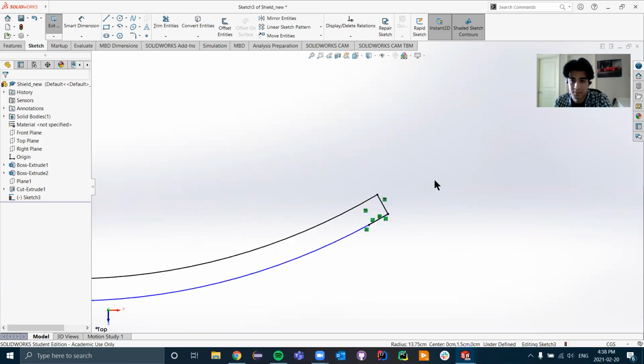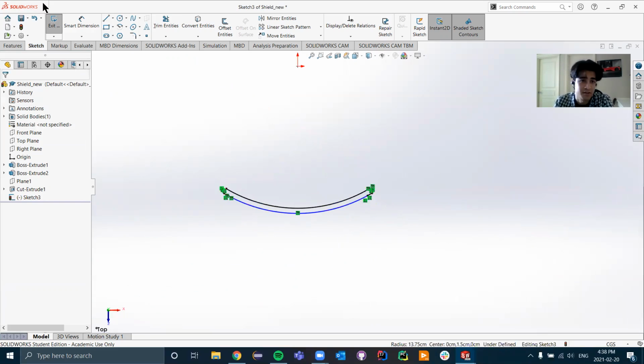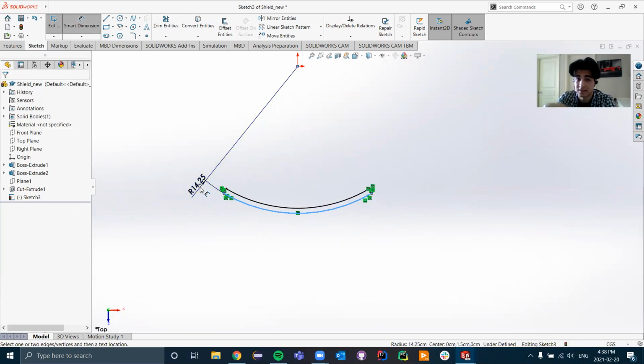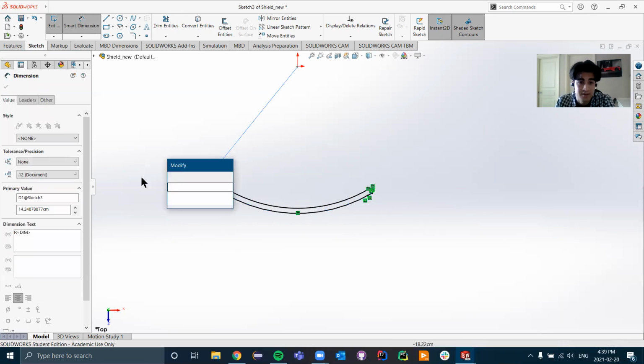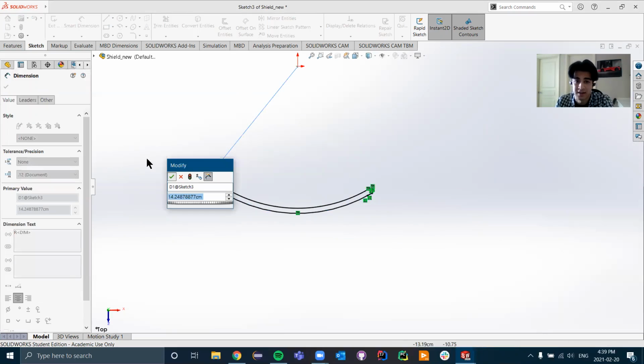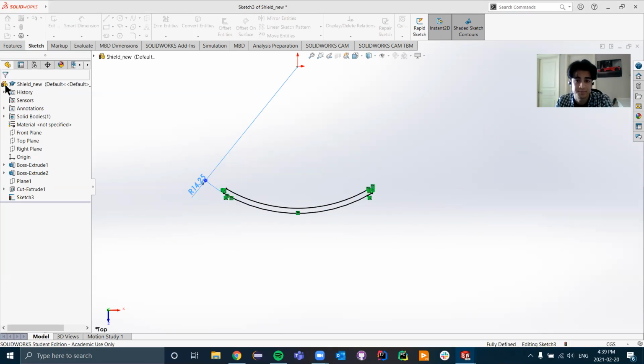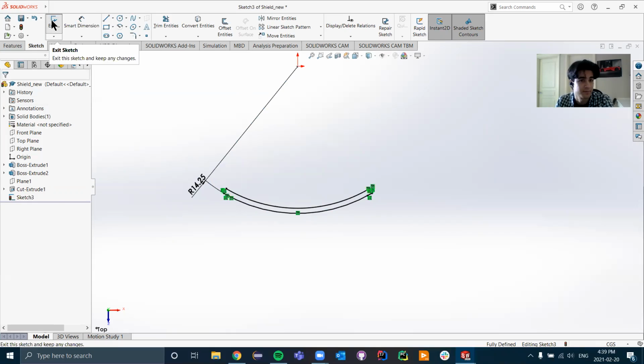There we go. Now you'll see it's actually underdefined. The reason for that is we got rid of some of the reference geometry that this particular arc needed in order to actually be defined. So we can just apply a quick dimension to that. It doesn't really matter what it is for the purpose of this tutorial, and just roll with it.